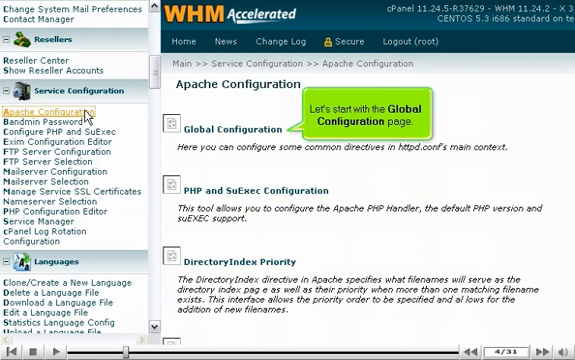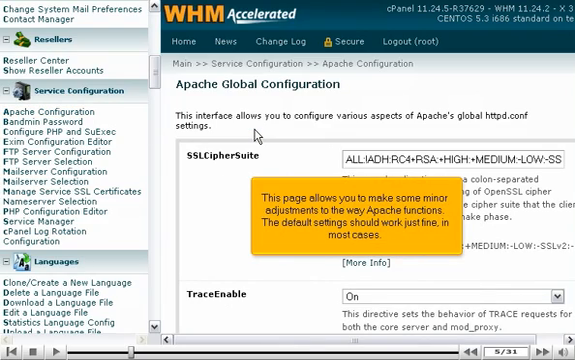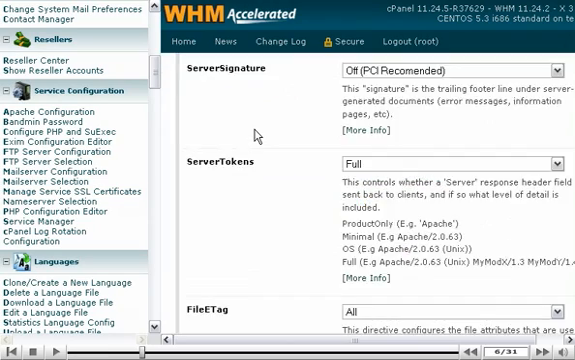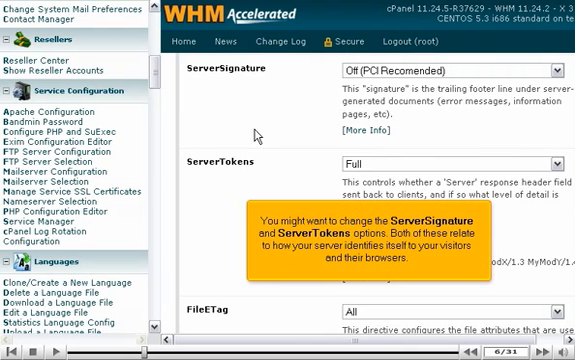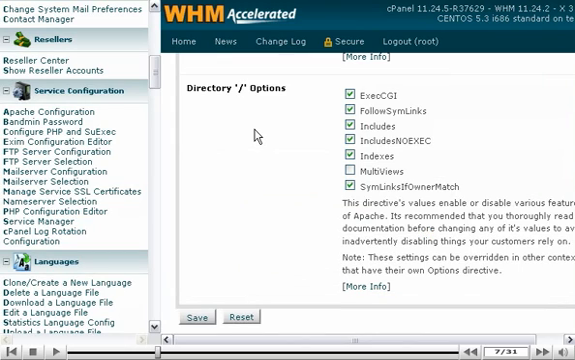Let's start with the Global Configuration page. This page allows you to make some minor adjustments to the way Apache functions. The default settings should work just fine in most cases. You might want to change the server signature and server tokens options. Both of these relate to how your server identifies itself to your visitors and their browsers. When finished here, click Save.